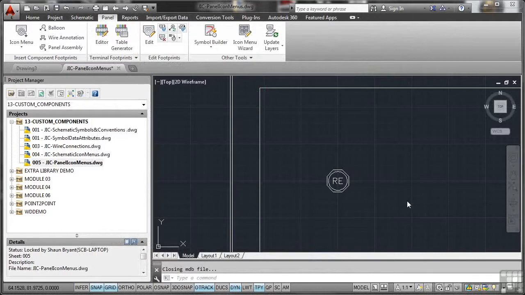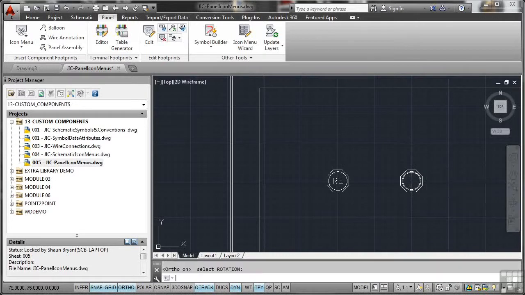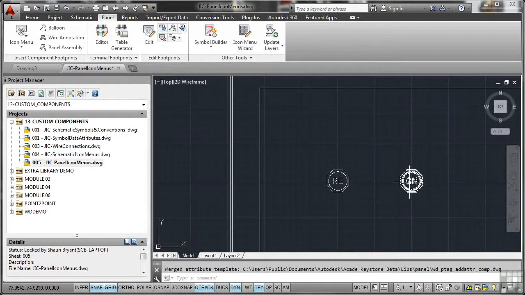It's looking in the database file for the pilot light. It takes a little while. It's searching that database to find the information. There's my pilot light there. So I'll just bring that in there and click. It's asking for rotation. I press enter and I'll just OK that now. And you'll see, look, GN, green. And there's my push button with the RE on it like that. So all I'm doing there is I'm just setting up my panel to show the actual physical objects on the panel. That's why the panel icon menus are subtly different to the schematic icon menus.